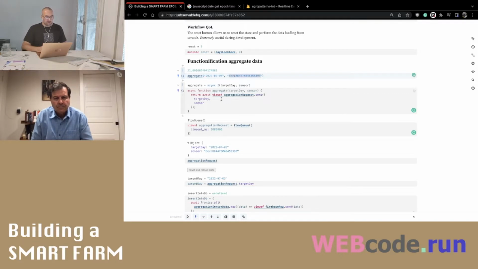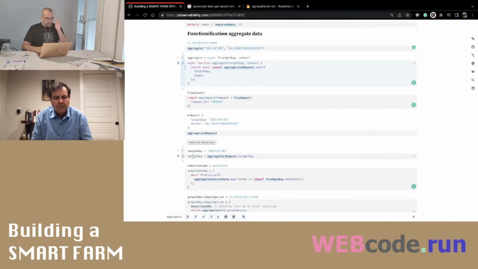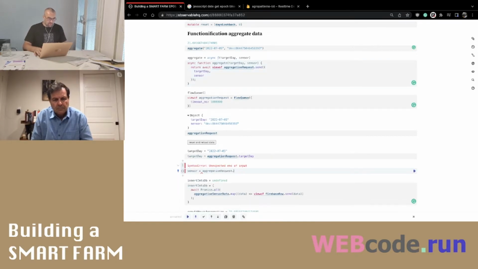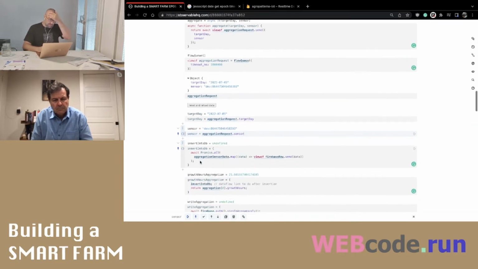Now we want to be able to pass in the sensor as well. So we could do this in different styles. Actually, I personally usually like putting everything in a single object, but I'll continue that. So we send the target day, the sensor. We've got the target day here. Sensor equals aggregation day. Look, we get autocomplete on these things as well. Sensor, yeah. So the sensor's now passing through.